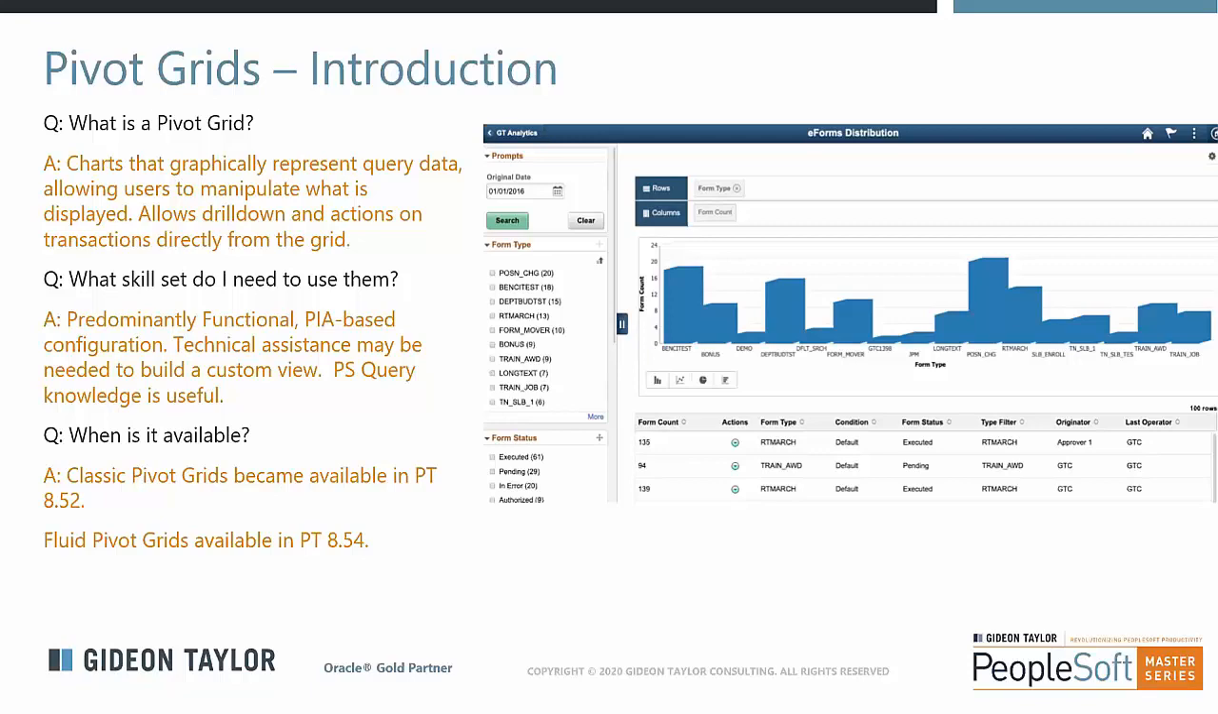And when were pivot grids first available? So classic pivot grids were introduced with PeopleTools 8.5.2, and fluid pivot grids became available in PeopleTools 8.5.4. And then you can see just a quick shot of what a pivot grid looks like.